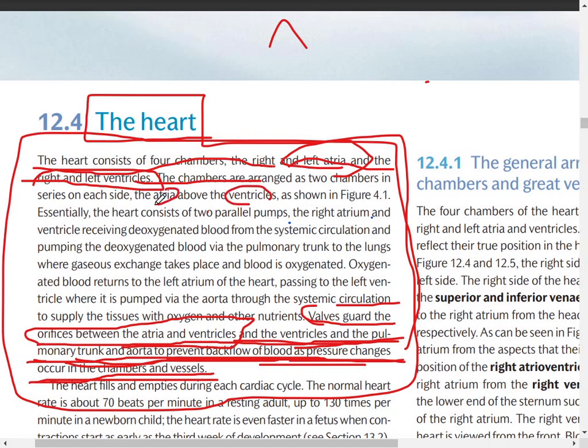The figure essentially shows the heart consists of 2 parallel pumps, the right atria and ventricles receiving deoxygenated blood from the systemic circulation and pumping deoxygenated blood via the pulmonary trunk.